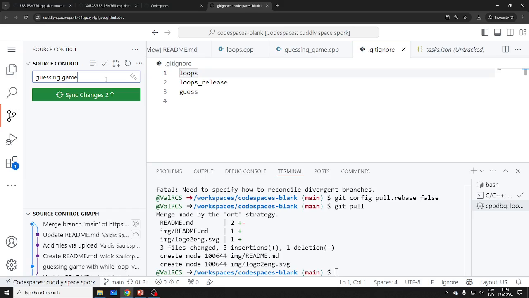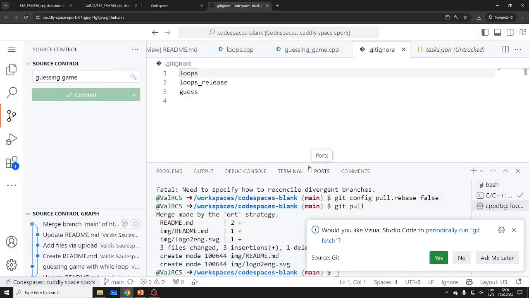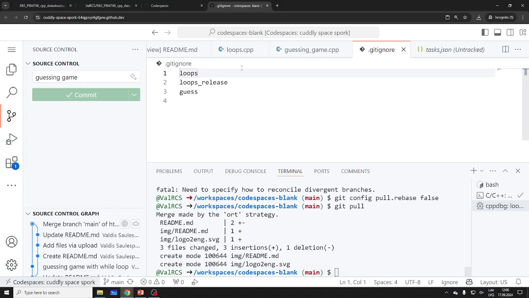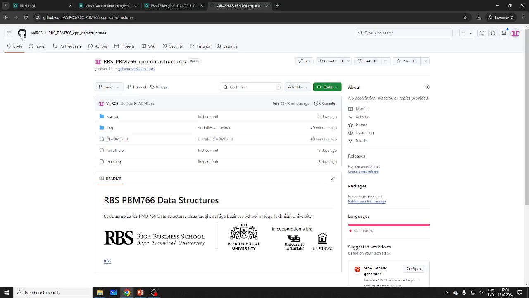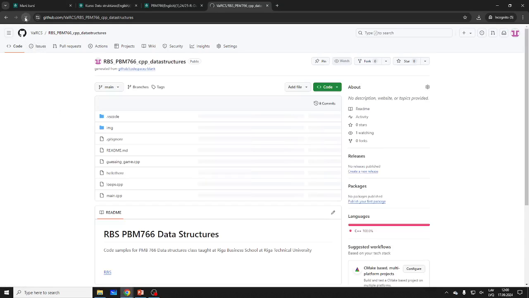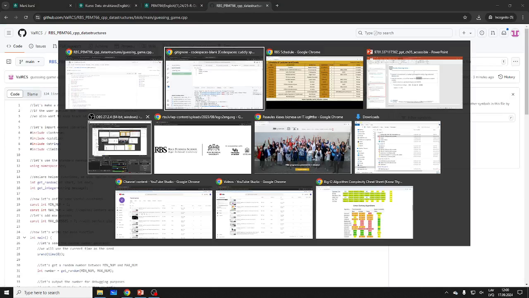Guessing game. Let's hope so. Push, pull, and pull. Okay, let's do it. Come on, please do it. Let's see now. Now it should be okay. So now let's check the code. Okay, so we have the guessing game, C++, right? Yes. All right, great. Okay, so let's take a 15-minute break.